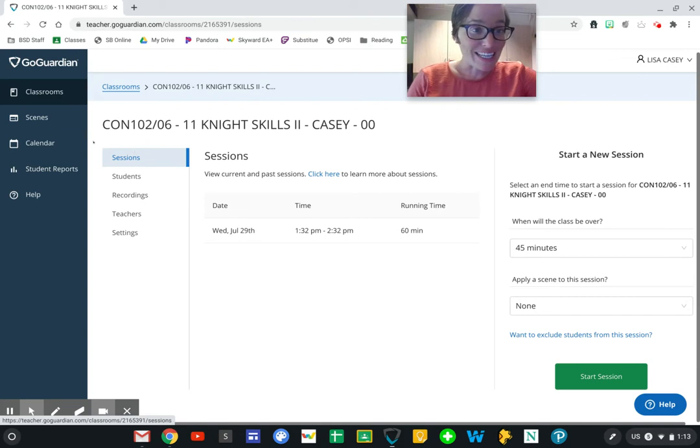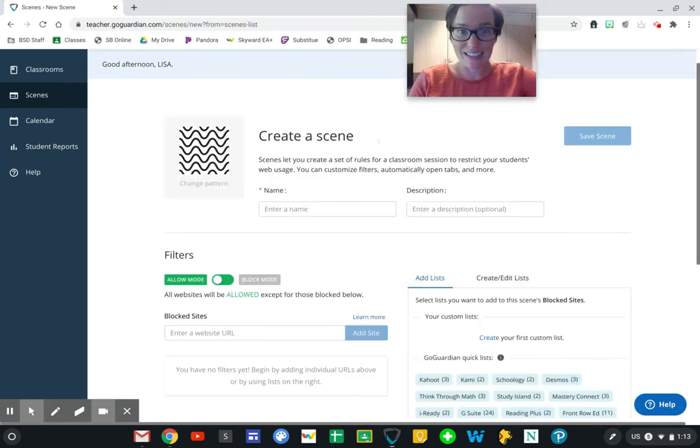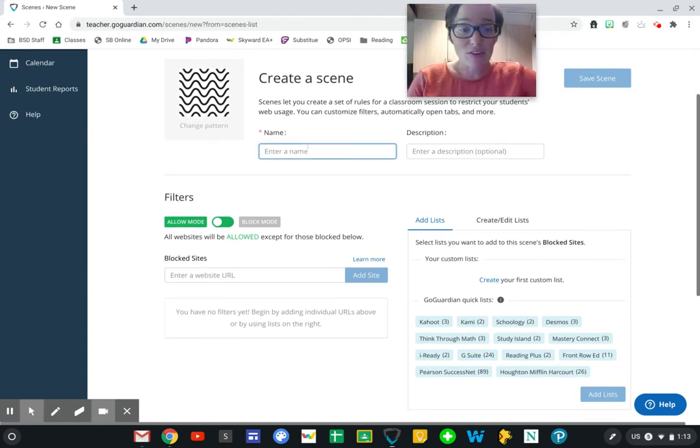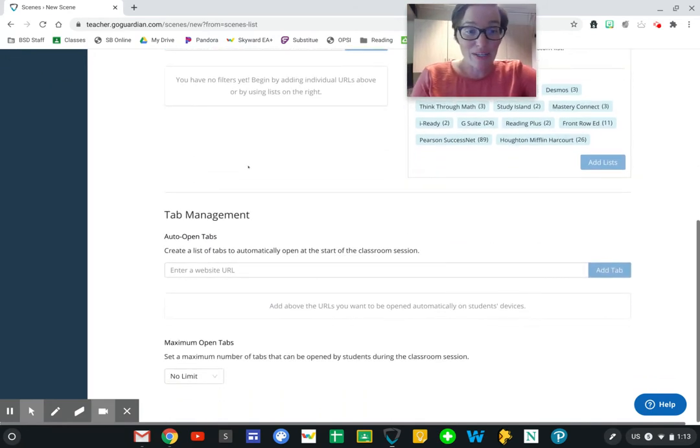In order to set scenes, there's this button over here. I'm going to go ahead and add a scene as if we were going to have a Google Meet class discussion. We're going to have a video conference, and I'm going to ask students to collaborate or talk, or we might have breakout rooms. So I'm going to call this one Google Meet. And to keep it easy, I'm going to come down here and focus on the tab management.